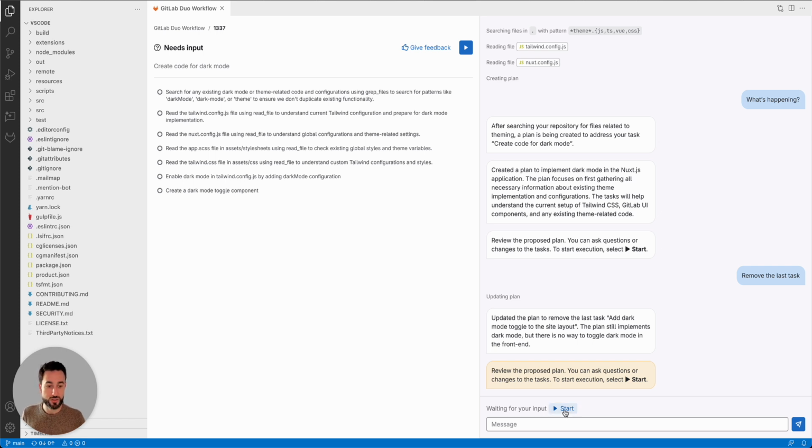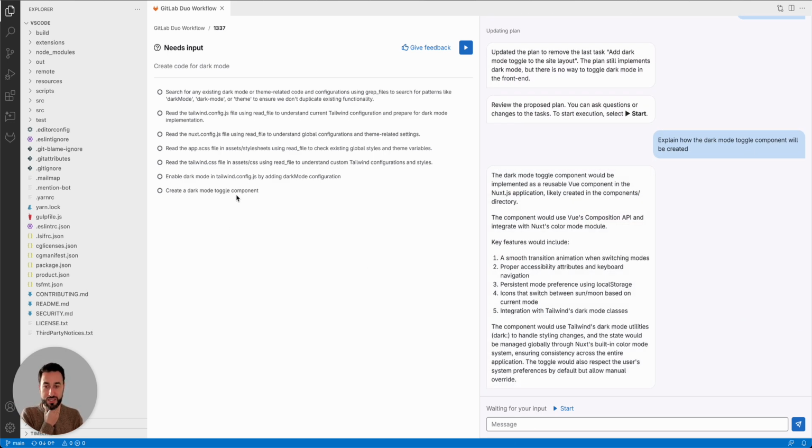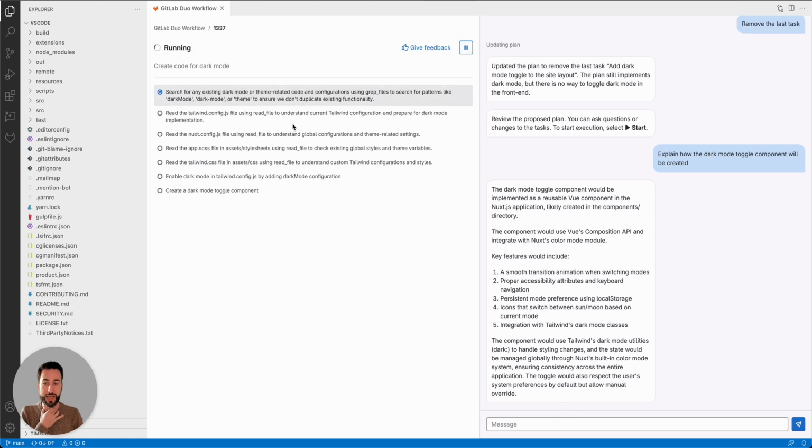But actually, no. I'm going to ask a question about the plan first. So this earlier message was to adjust the plan, but the user can still ask questions about it. So let me ask a question about how the dark mode toggle component will be implemented. And it gave me an explanation of how it would be implemented. And we're still, as you see here, in the needs input stage. And it's still saying waiting for your input. So let's now start. I'm okay with this plan. And it's going to begin running.